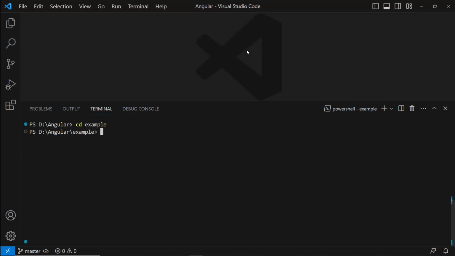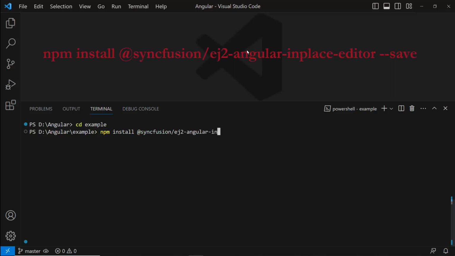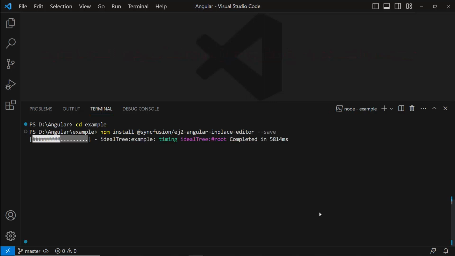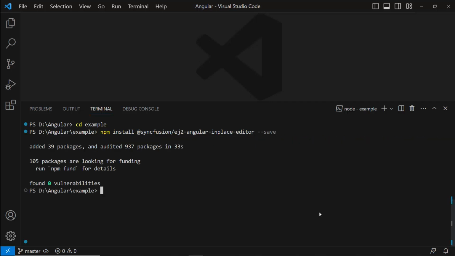Next, I need to install the Syncfusion Angular In-place Editor package by using this command, npm install @syncfusion/ej2-angular-inplace-editor --save. This will install the package along with its dependencies. Alright, the Syncfusion Angular In-place Editor package is installed, and now, my application is ready.